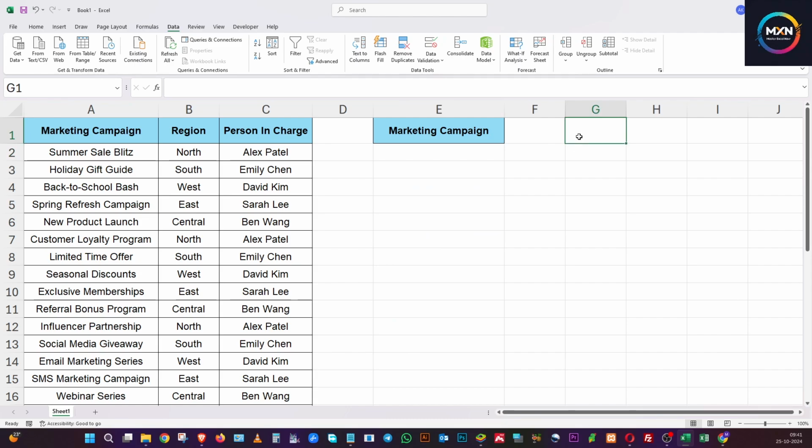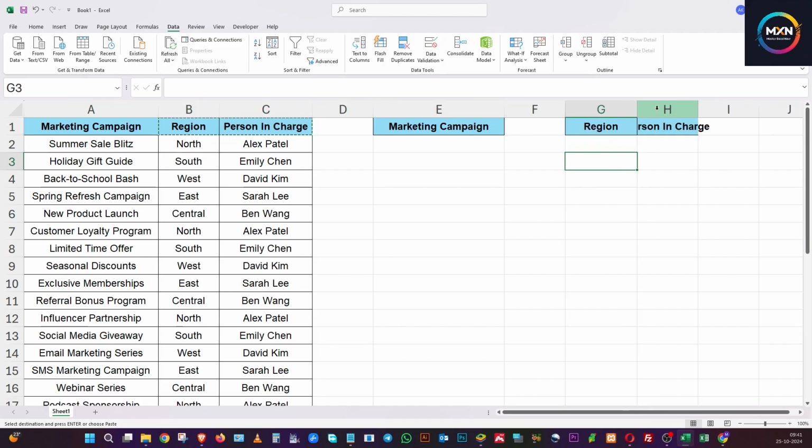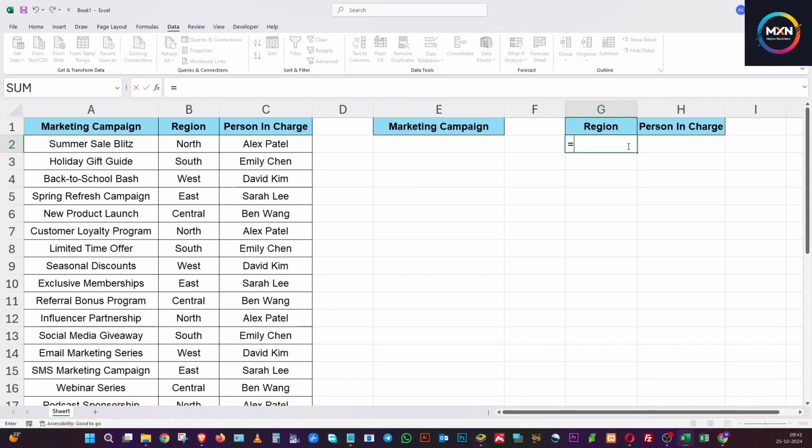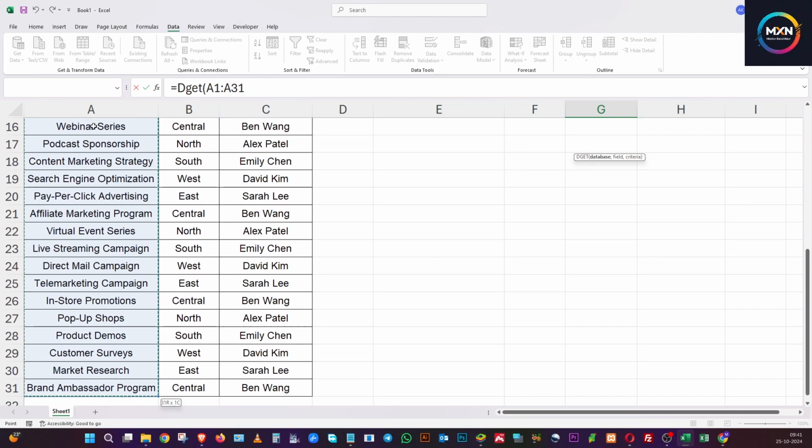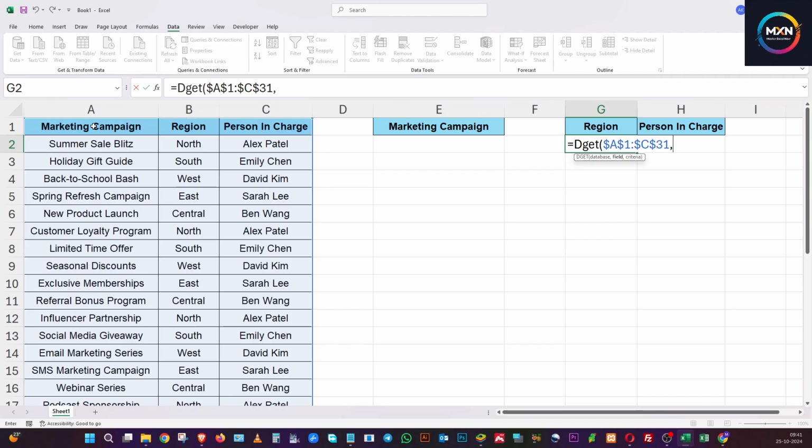Now, I want to find out the region and person in charge from the list. So here I have both of them as copied headers. I will start by saying equals to or a plus sign in cell G2, and I'll say DGET, bracket open. The first thing it requires is the database. Database is where you want to search your data. And in this formula, we will select the header all the way down to the last point of my data. Because my data is not going to expand anymore, I'm going to lock this range, comma.